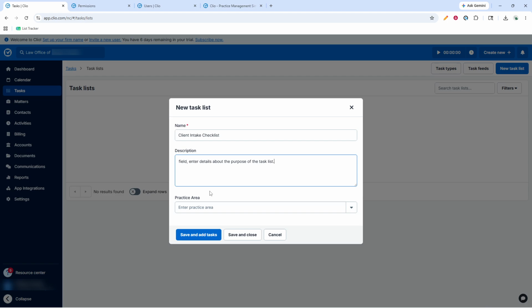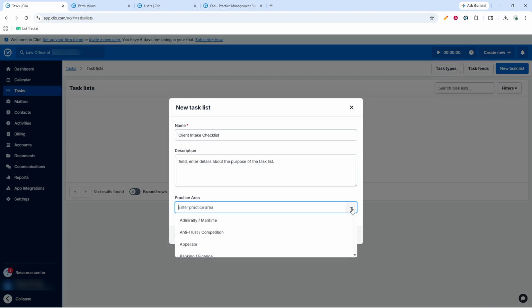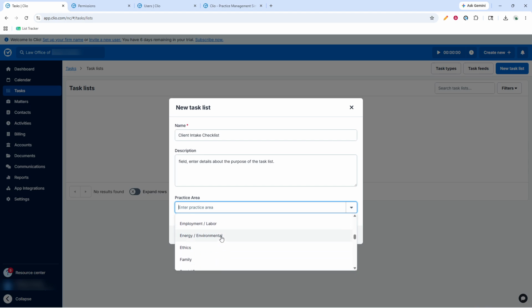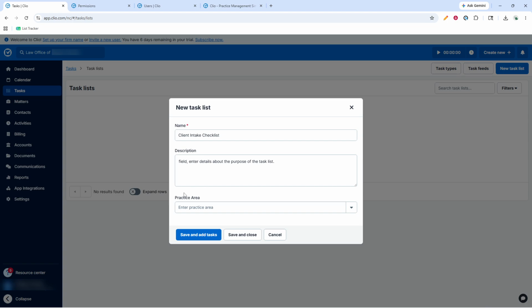You can also select a practice area from the dropdown, which is optional. Assigning a practice area can make it easier to find and apply the right list when working within specific types of matters. If your list is designed to be universal, you can leave this blank so it's usable across the board. When you're satisfied with the setup, choose how you want to save.